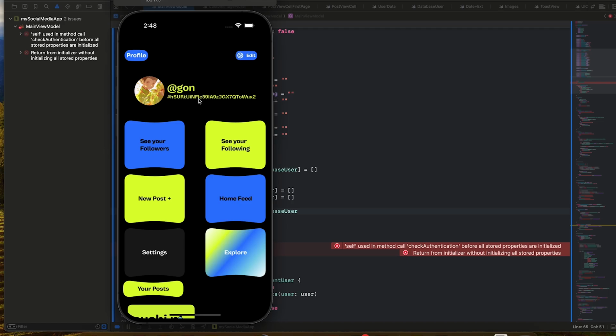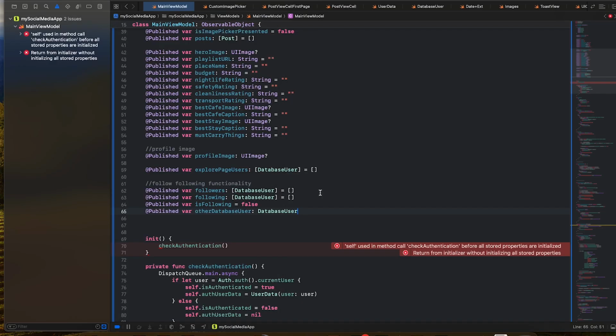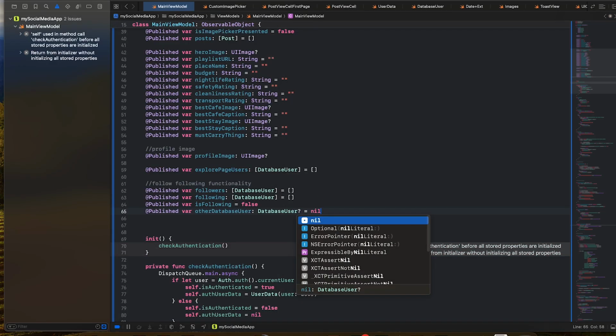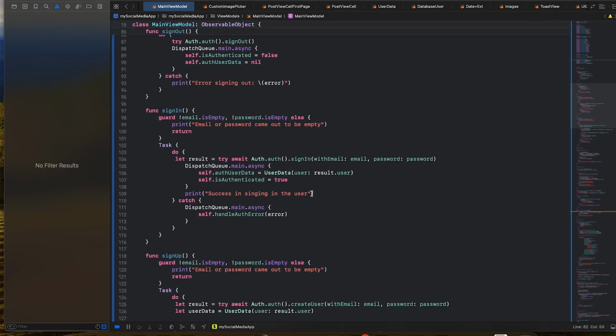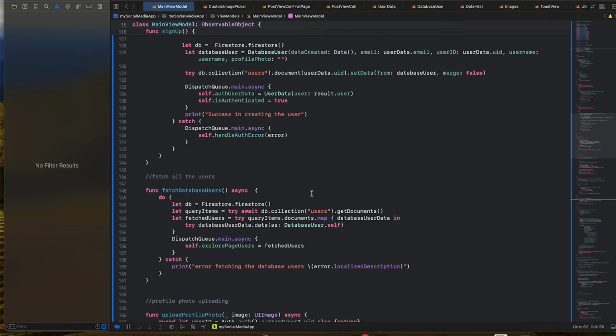I'm really sorry about this noise. Let me just put the bottle aside. So yeah, this is there. Okay, right now it's giving us some error. Obviously we need to make it optional and give it a value of nil. Now we can start with adding the following functionality, and then we would make a few changes inside the existing functions as well to make everything work.